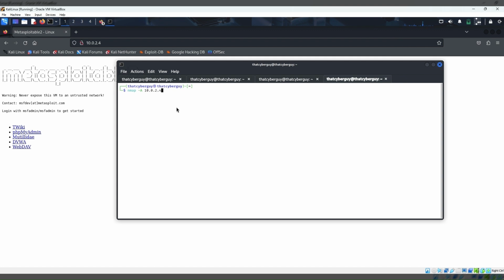Now, let me explain this. -A right here bundles several powerful features, like the OS detection, the version detection, the NSE scripts, and traceroute. So this gives you a full fingerprint of the system. But the problem is, it is noisy because it gives you so much information that you may not need. Now let's just hit enter. We're going to leave it running.